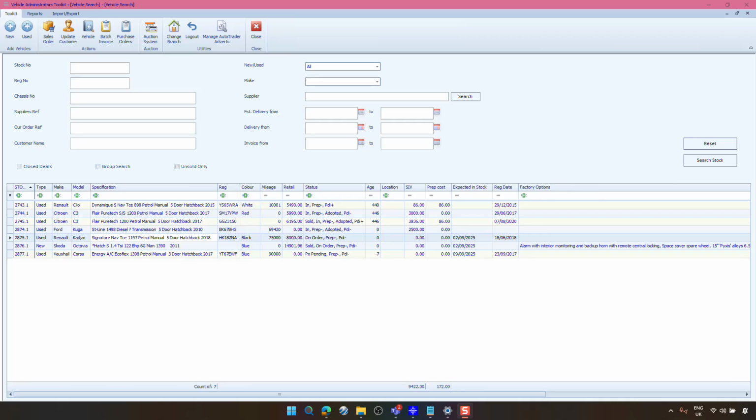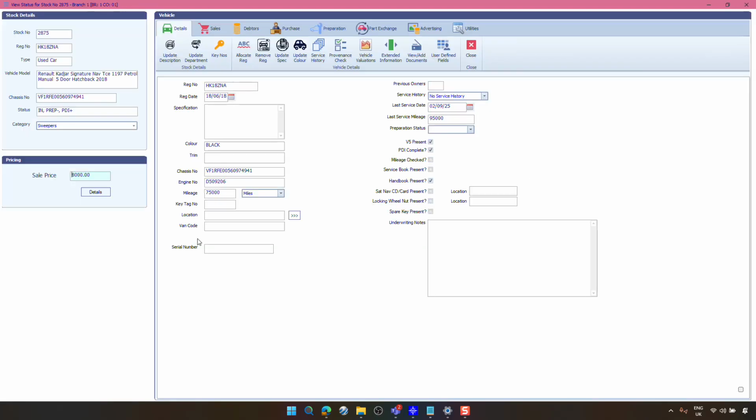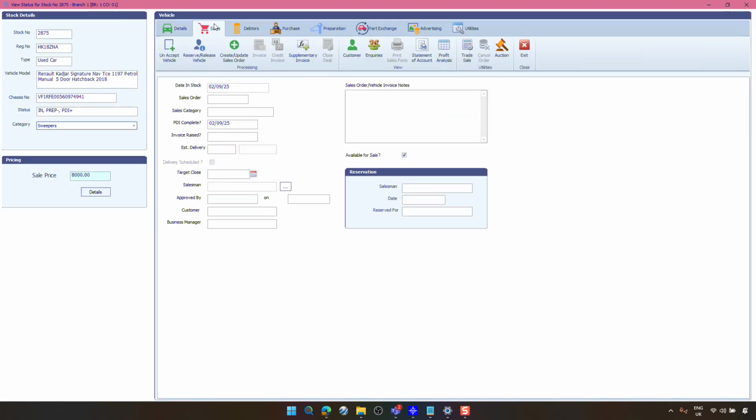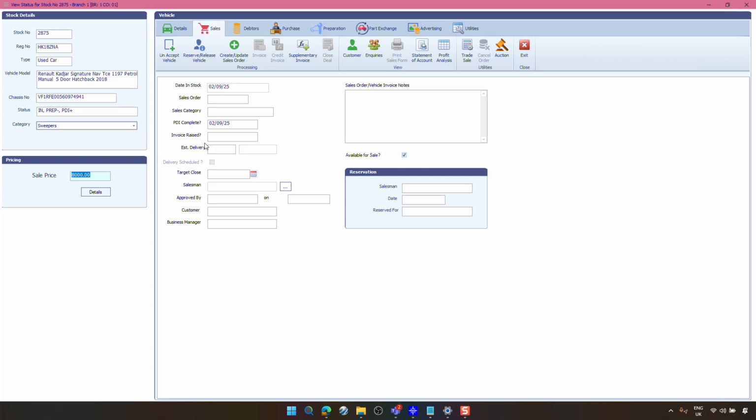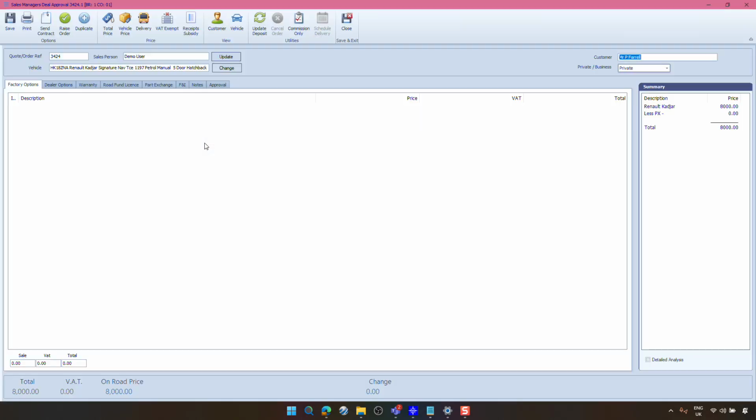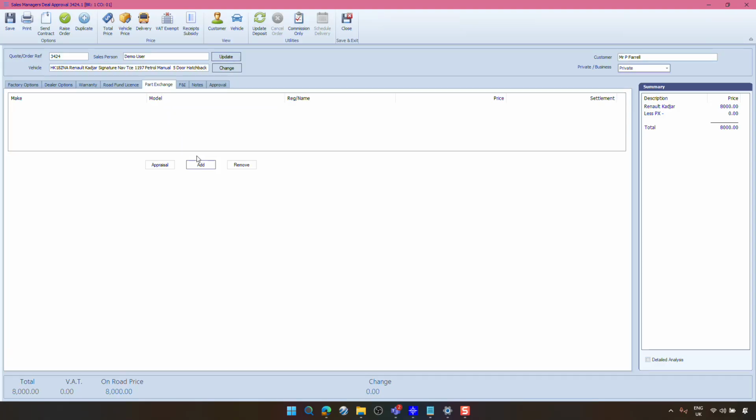So first thing you need to do is go into the stock record that you're selling. Then go into the sales status tab, press create and create the order. So you do that by searching for the customer, double clicking it, that will then bring up the order processing screen. From there you go to the part exchange tab and press add.